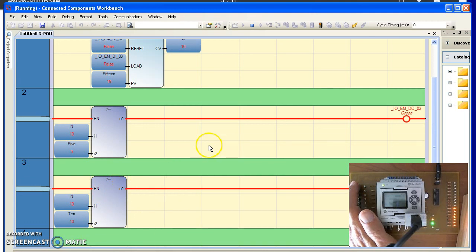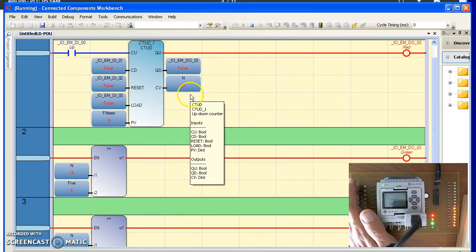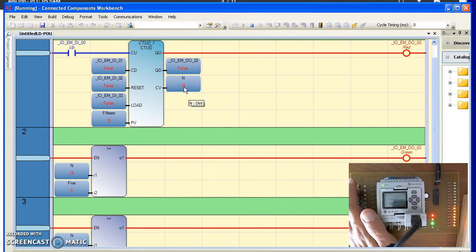And then finally, from the up-down counter, when we get to 15, 11, 12, 13, 14, 15, the red light turns on, counted to 15. So count down, the blue light turns on when you get to 0.